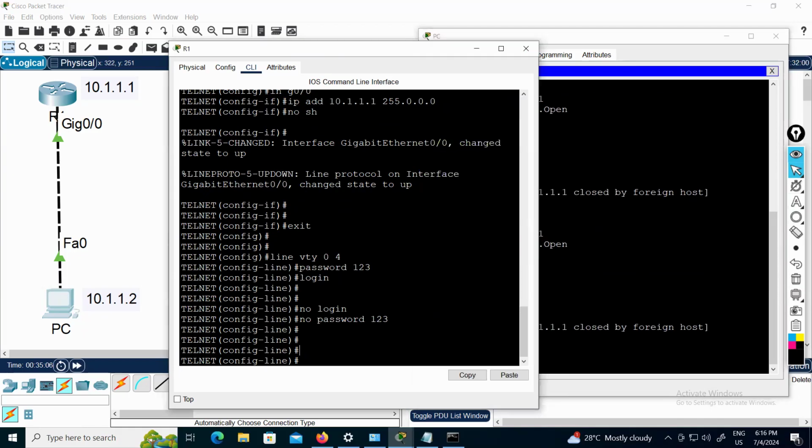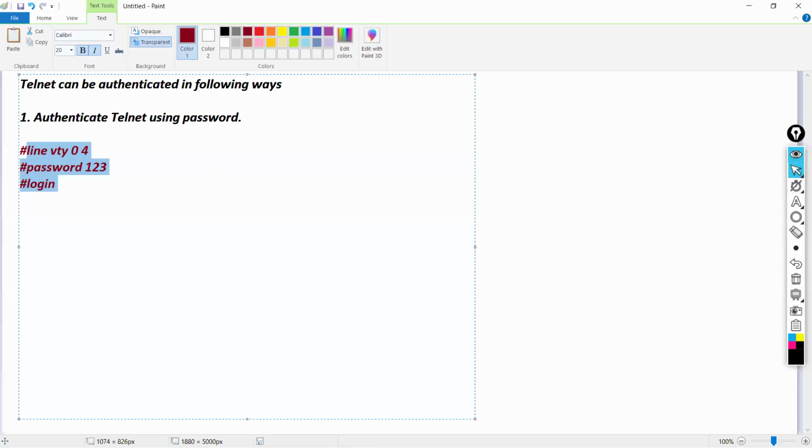Now let's say I want to authenticate using username and password. So how will we do it? We can authenticate using the local user database. That means locally I can create users and authenticate using those. So how will I do that?